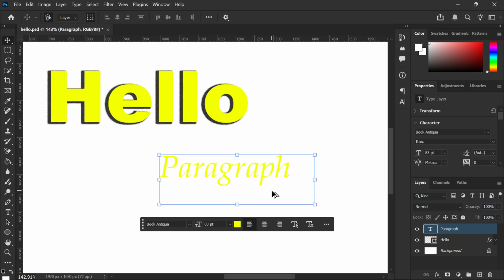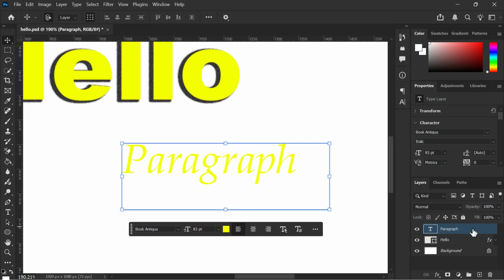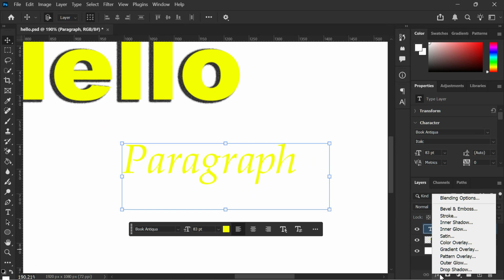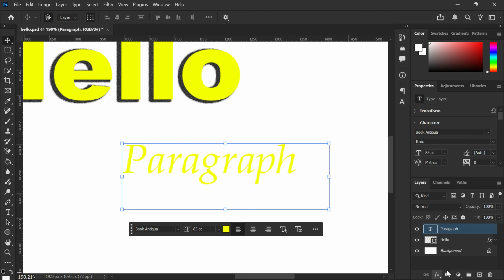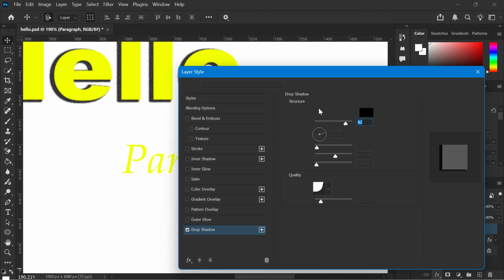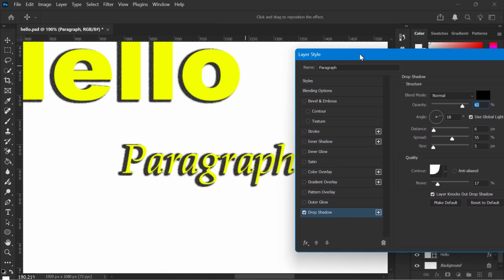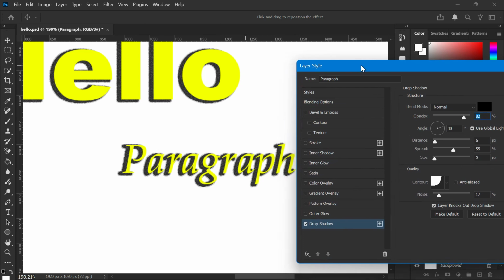With that layer selected, move your mouse down to the very bottom of the Layers panel. Locate the icon that looks like a small lowercase fx. Click this icon to open the Layer Styles menu. From the list that appears, select Drop Shadow. This will instantly open the Layer Style dialog box, which is where all the magic happens.